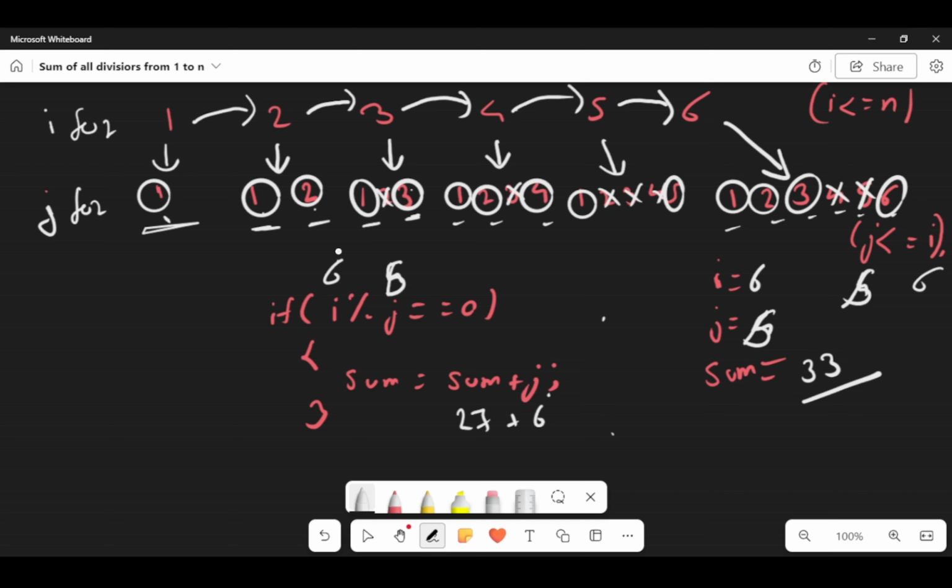Now what happened? Again j will increment to 7, and the condition will be false. Now the compiler will jump again to the i for loop. On incrementing, i becomes greater than 6, so the condition will be false and it will go back. And what will be our answer? 33. Okay, let's check the answer.